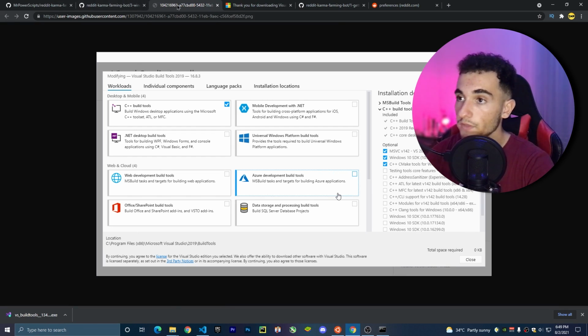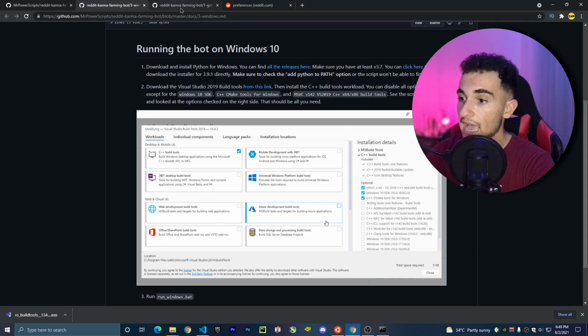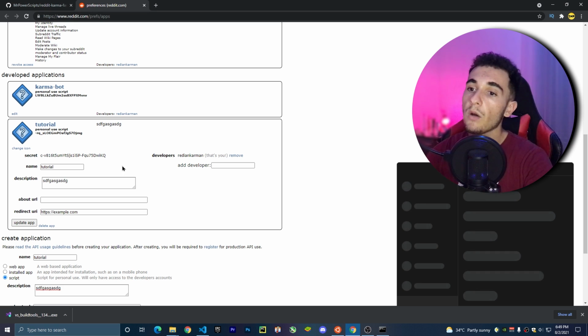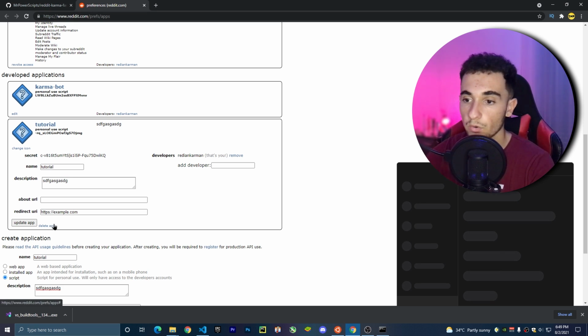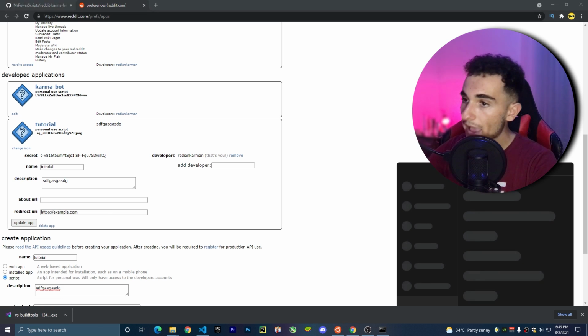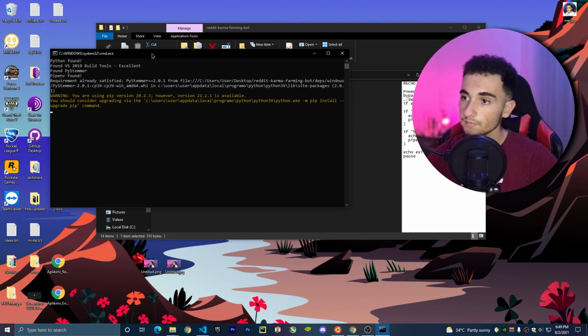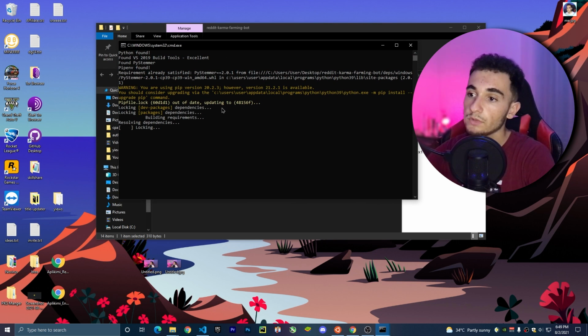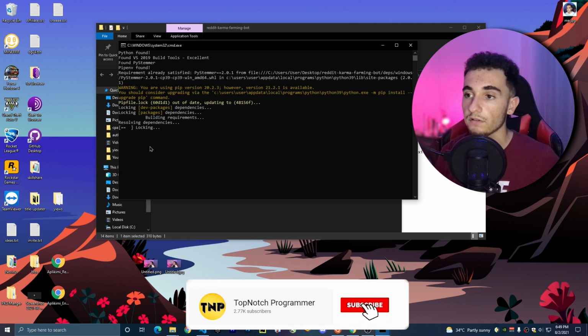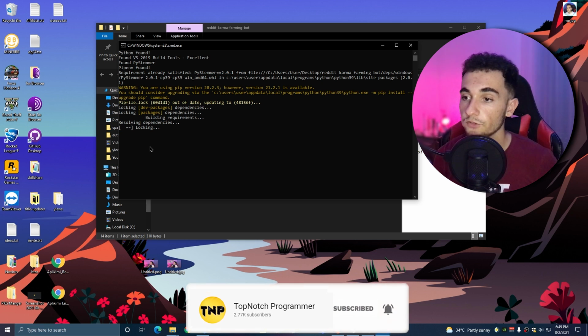So after completing all this, I can close all these things out, and close everything here. Now I need the app that we created before on Reddit. So go back to the folder we just downloaded and run windows.bat here. Just run this and it'll do everything, it will install dependencies and everything we need. So just wait for a few seconds.